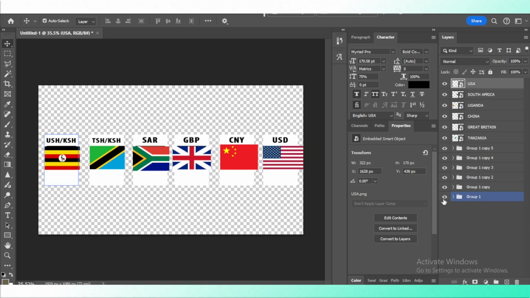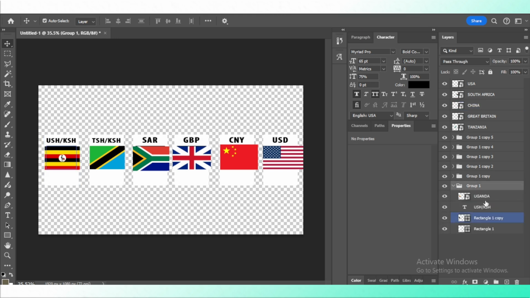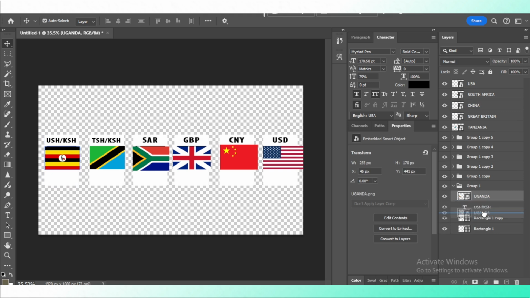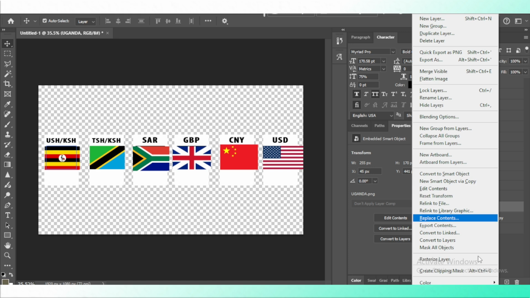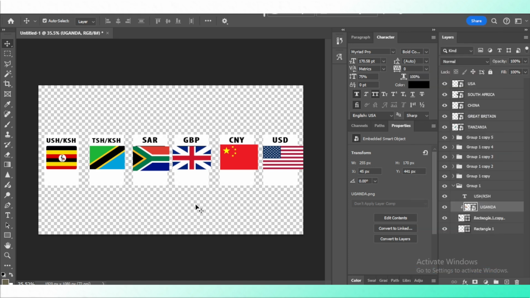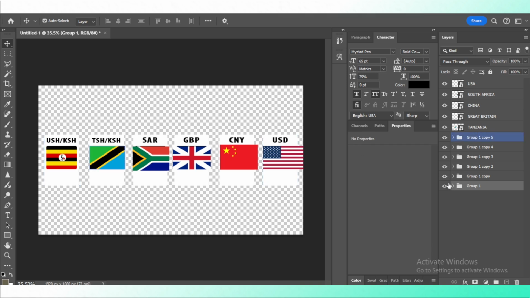So the other thing I'm going to do is just put each flag in the folder for the country. Once I've done that, I just take the flag, put it on the black placeholder, right click, create clipping mask, and the flag assumes the rightful position. So Uganda is done. Which country is this?